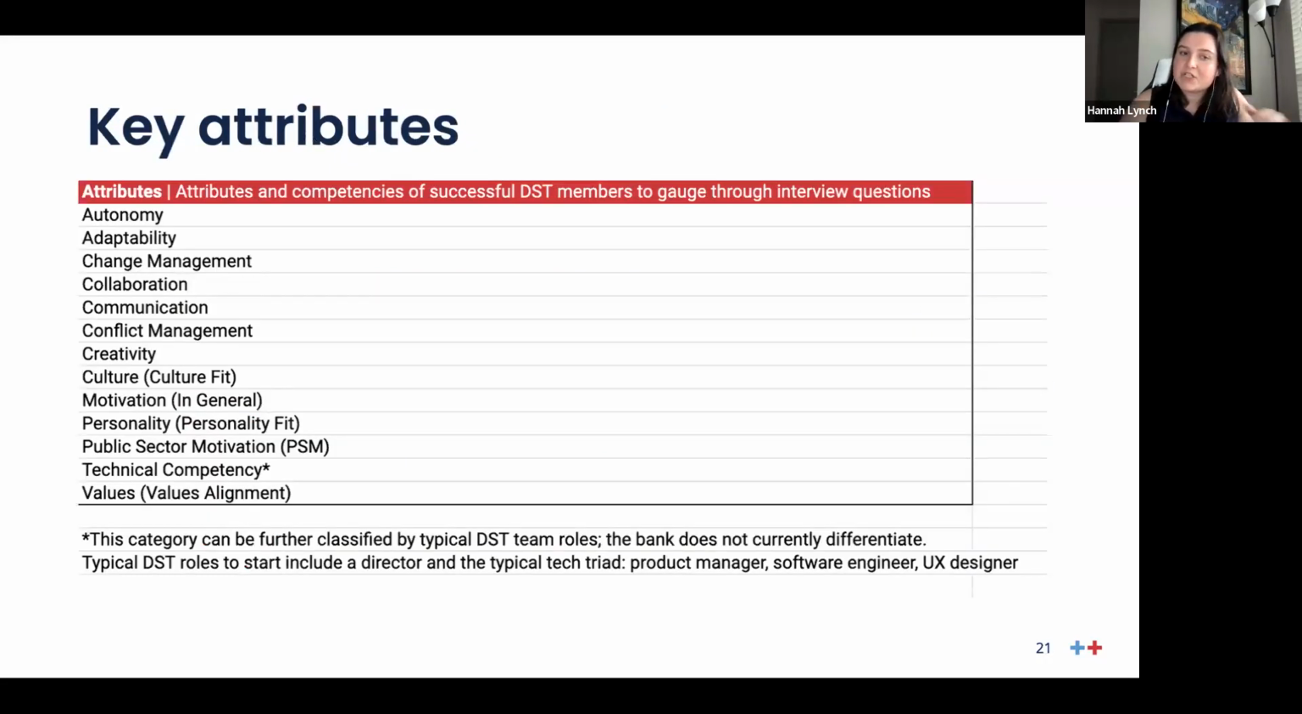Then what we've done here is show you the full list of attributes that you'll find in the question bank. I won't read them all out for you, you can see them there. We've tried to include some that some DSTs might go for, some might not. We tried to keep it broad and applicable so that people can pick and choose what things are most important or most salient for their specific organization.